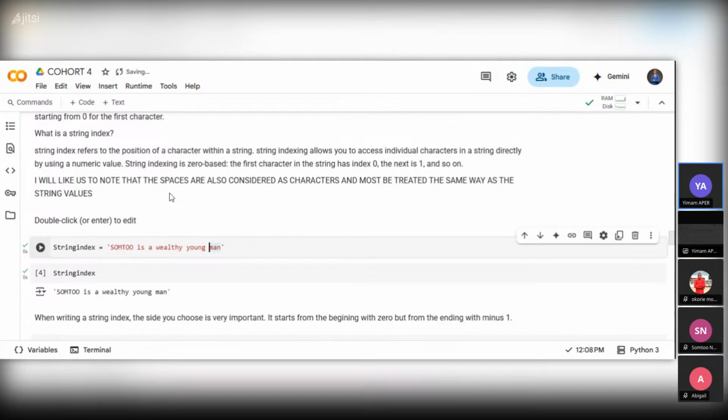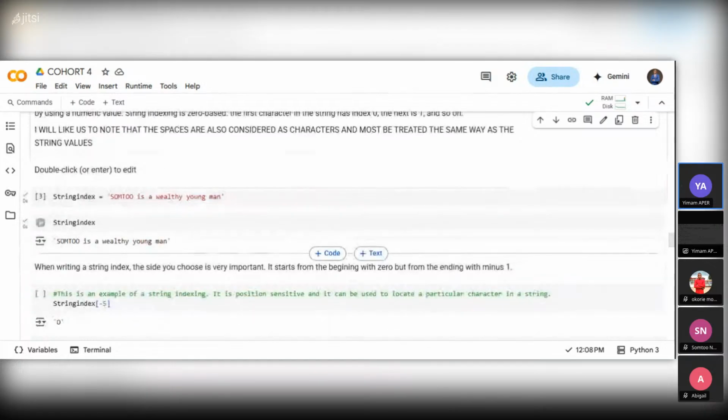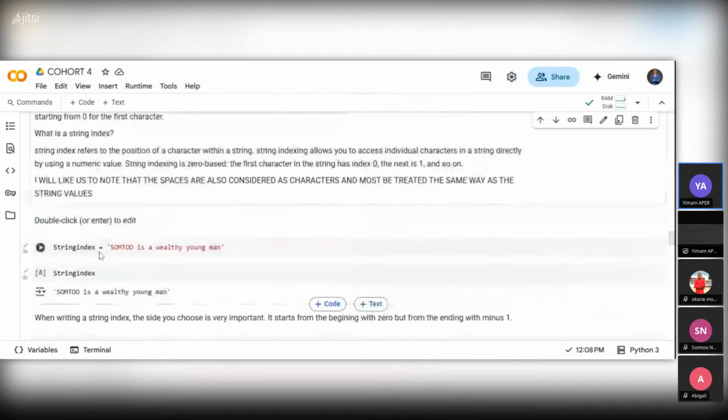So based on our understanding that string indexing is zero based, it means the first letter here, S, occupies the index position of 0, right? So if I want to locate S, I will write a function that has to do with 0, right? Let me explain this before we move to the next thing.